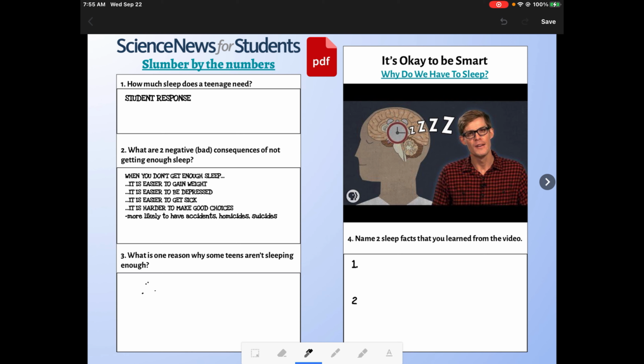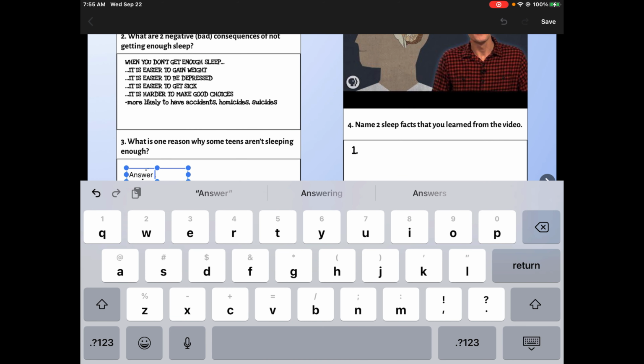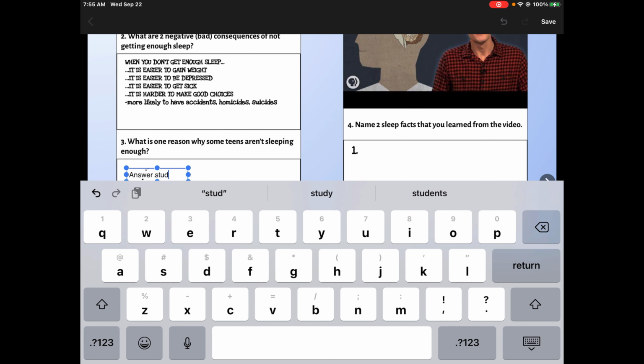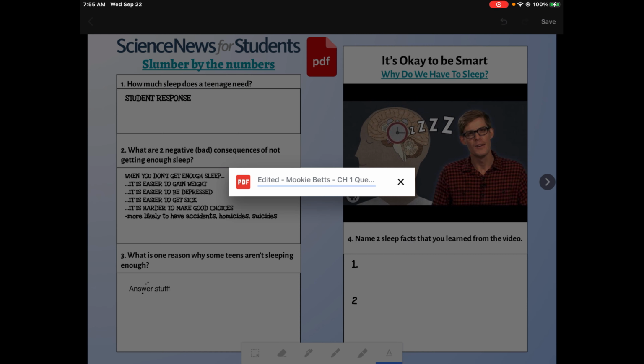Let's look for some edit tools. Oh, there's an edit tool. I want to do a text box. Great. And putting in the answer and so on. Great. All right, so I'm going to save this.